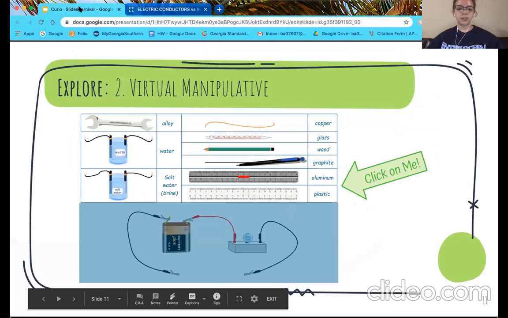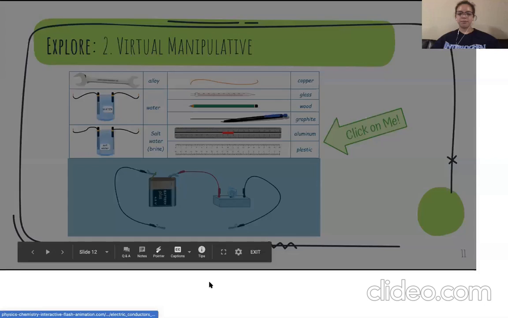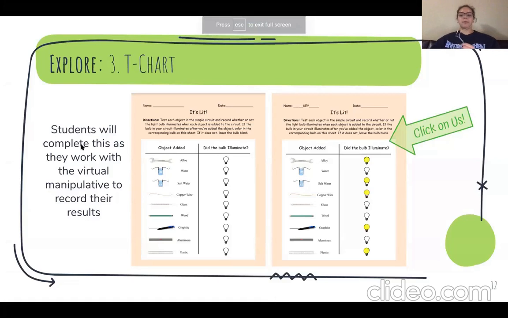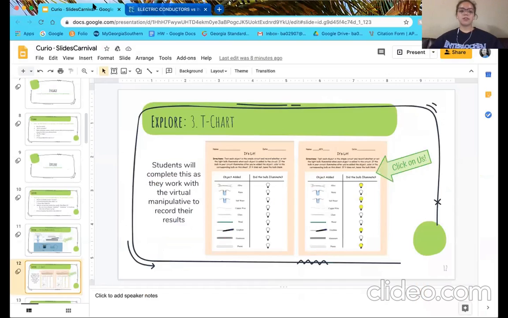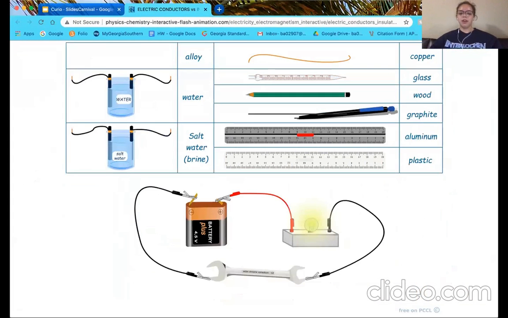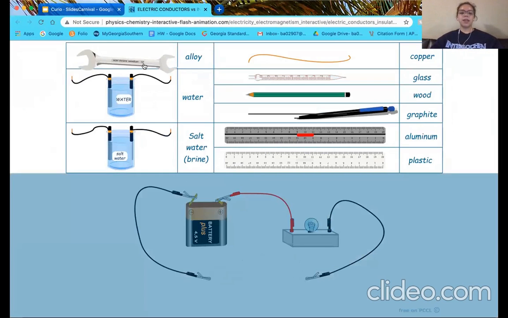I guess I should show the T-chart that they're going to be completing while they do this. Here's the T-chart that they will be completing as they work with the virtual manipulative. They will color in with a marker whether or not the bulb illuminated for each one of these things. So let's go back to the manipulative here. Here the bulb did illuminate, so we can take it back. They would color in that the bulb did illuminate. And now we can move on to the next thing.